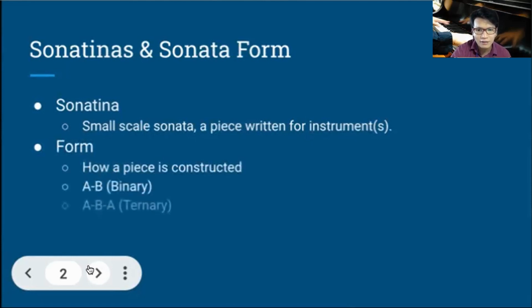There are some other examples of forms that you may have heard of before, like the binary form AB, the ternary form ABA, the rondo form ABACA. So we're only going to be talking about the sonata form today, which is kind of like a rounded binary form.